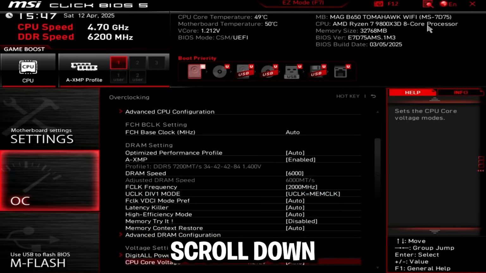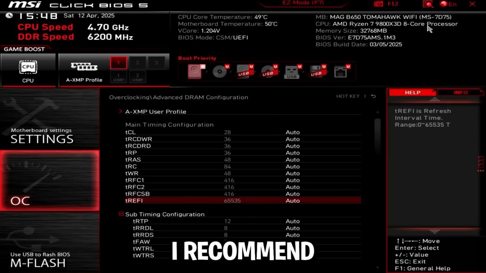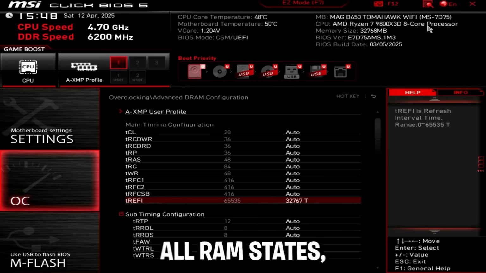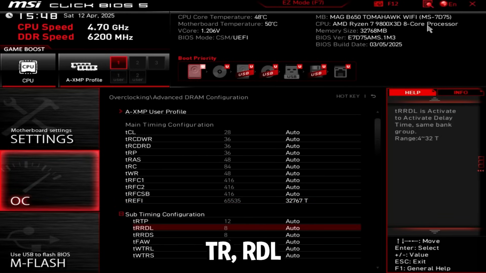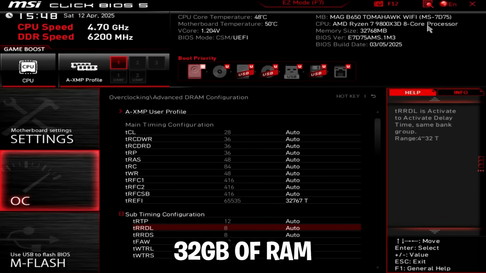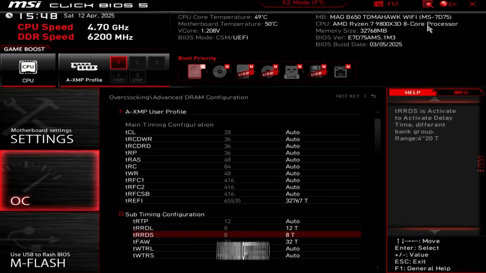Then you want to scroll down and go to Advanced DRAM configuration. And just for the purposes of this video, I recommend setting your tREFI to 32767. This is a super safe value that should work for all motherboards, all RAM sticks, all CPUs. tRRDL is kind of dependent on what RAM sticks you've got. If you have 32 gigabytes of RAM or higher, you can just set this to 12 and the one right under it starts at 8. tFAW, as always, set it to 32 and you're good to go from there.